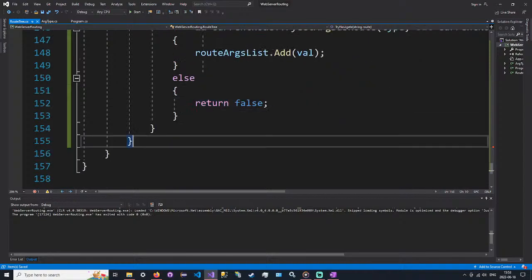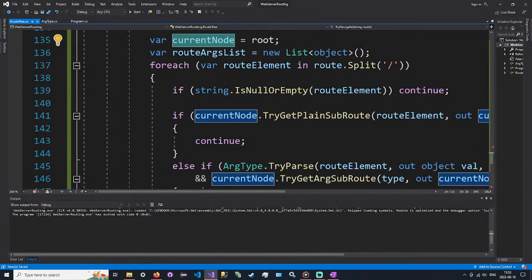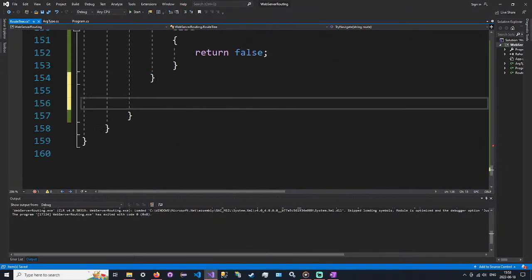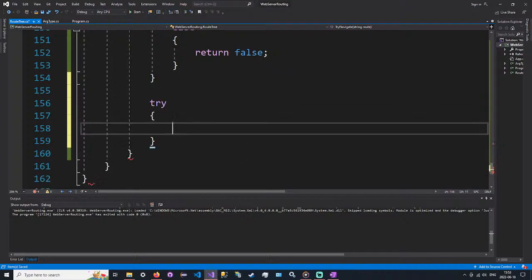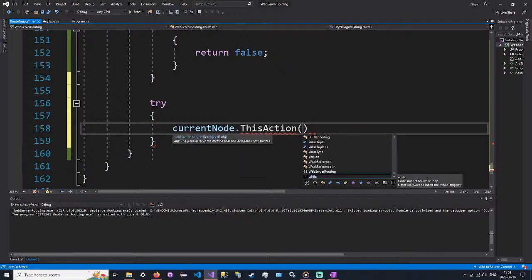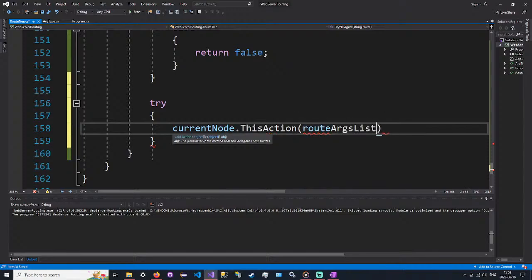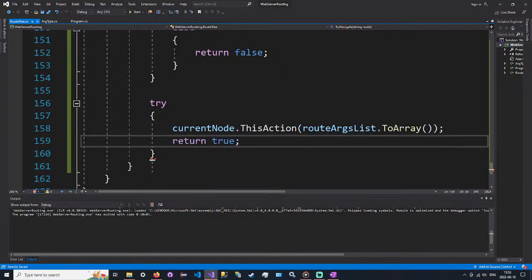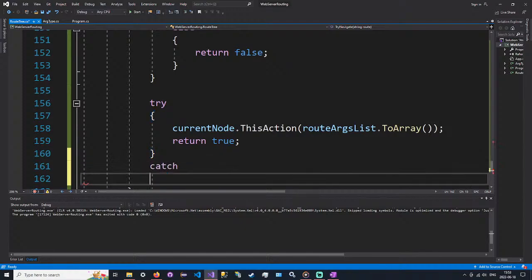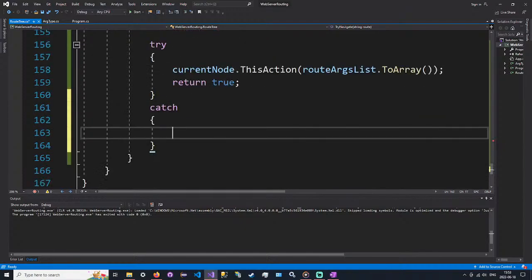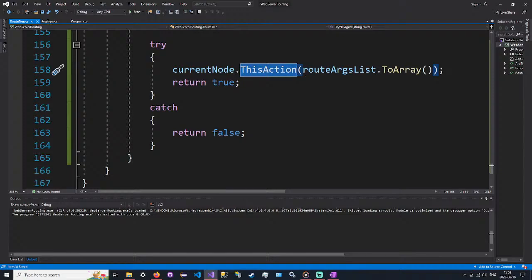All right, and then once we are all done, current node points to our endpoint that we want to call or invoke. So we're going to do a try catch here, just to make sure, well, if some conversion goes wrong, we're just going to do it right here. So current node dot this action, route args list dot to array, and then we return true, and then catch. You could do some fancy stuff here, but we will just return false. Okay, so let's do it.